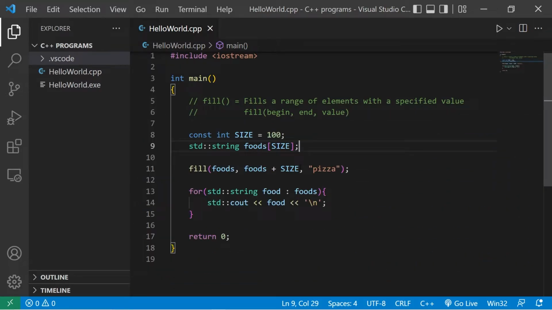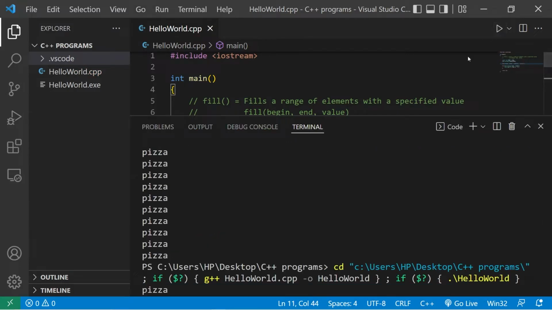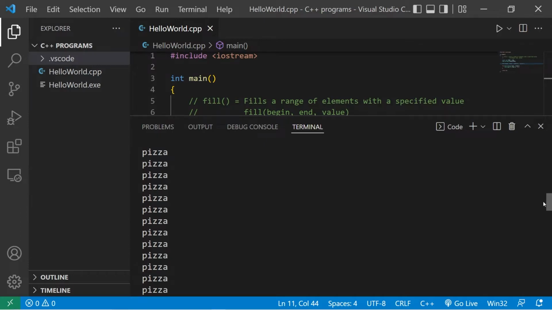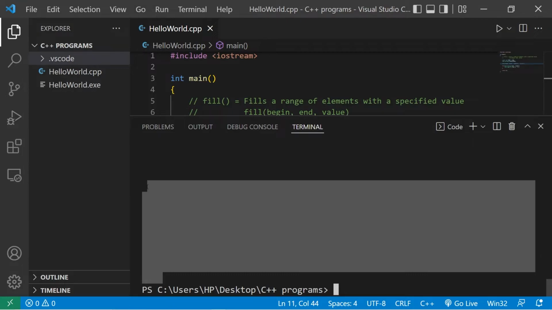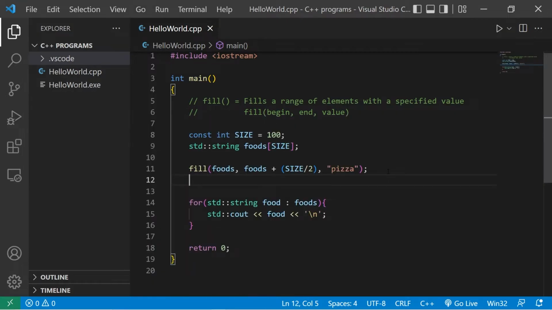Now here's a few exercises. If I'm filling the first half of this array with pizza, we have our beginning address, then I need to find the halfway point. Foods plus size divided by 2. I'll just go ahead and put that within some parentheses for clarity. Then if I were to run this, the first half of this array contains pizza, and the second half contains nothing. It's empty.